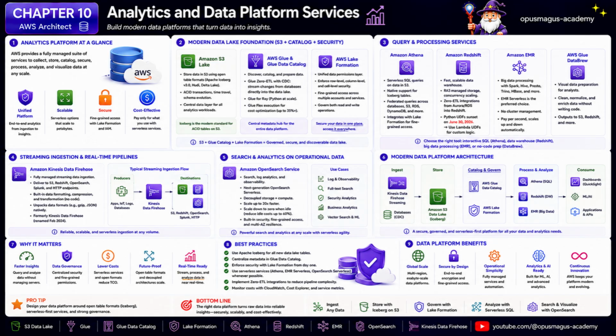Athena is the serverless SQL query service for data in S3. It is often the simplest way to query a data lake because there is no cluster to manage. Athena works well for ad hoc analysis, log queries, exploration, reporting, and querying Iceberg-style tables through the catalog. It is powerful when the data is well organized and the query patterns match serverless SQL. It can become expensive or slow when teams scan huge amounts of poorly partitioned or poorly formatted data.